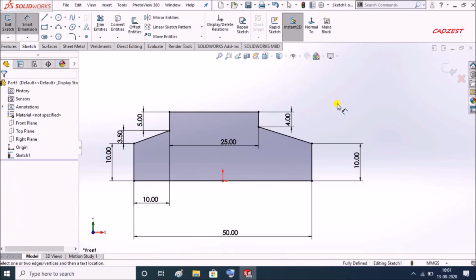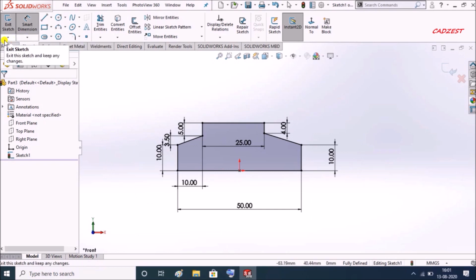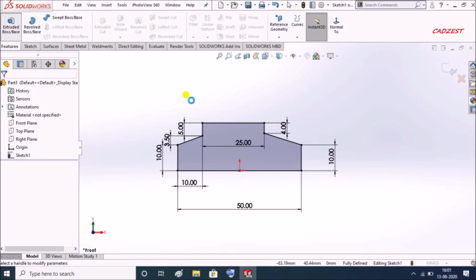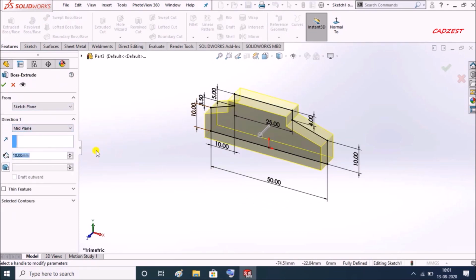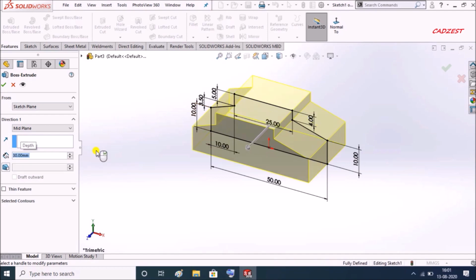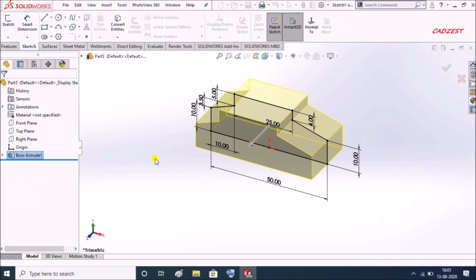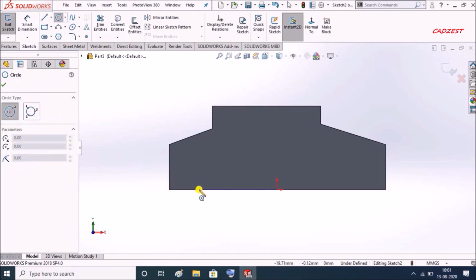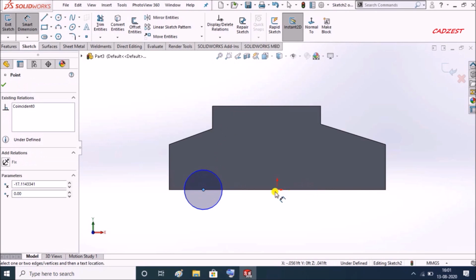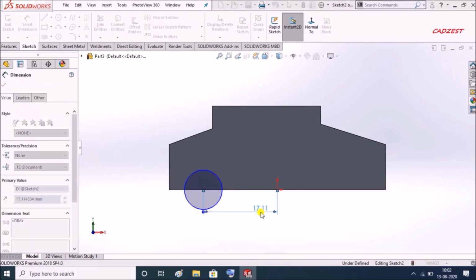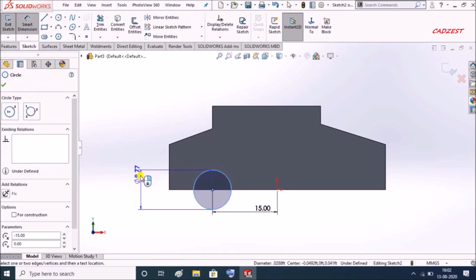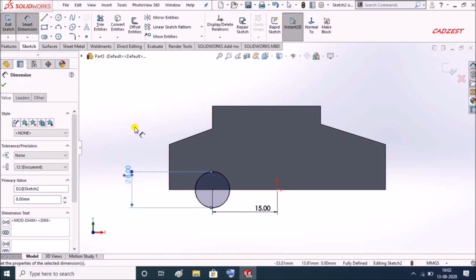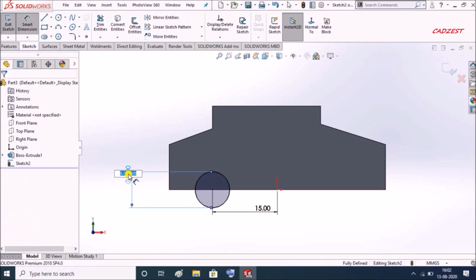Okay, extrude it from mid plane, 25 mm. Just right click on this face and select sketch. I'll create a circle on this bottom edge, and the dimension from the center is 15, and I will give the diameter. Then let's change the diameter, make it 15.